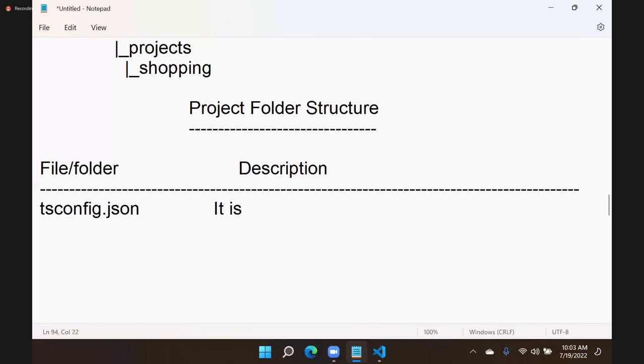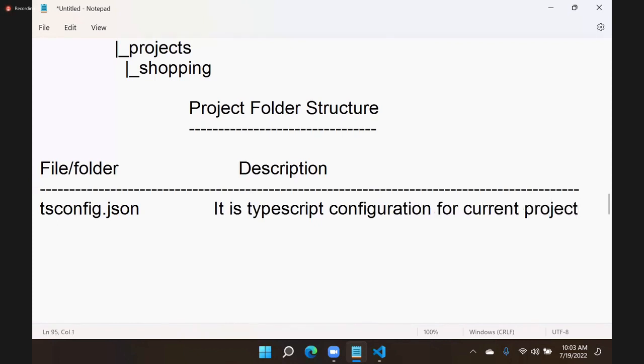That means it is TypeScript configuration for the current project. Understood? Suppose you want all projects to follow the same rules. You can write them in the Workspace. If you want only this project with some different rules, those rules you can mention here. Right? That depends on your requirement.